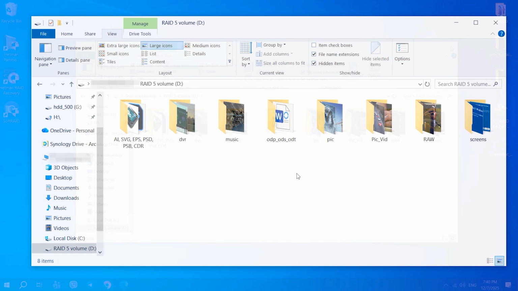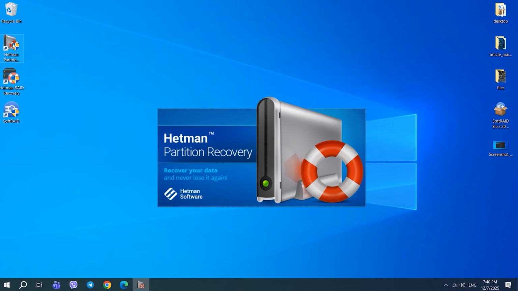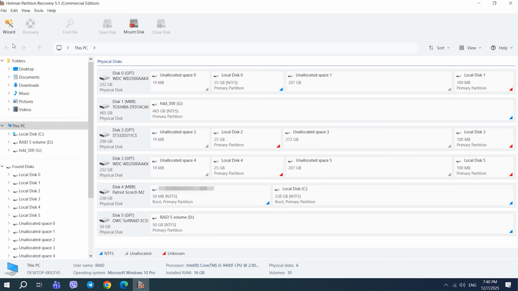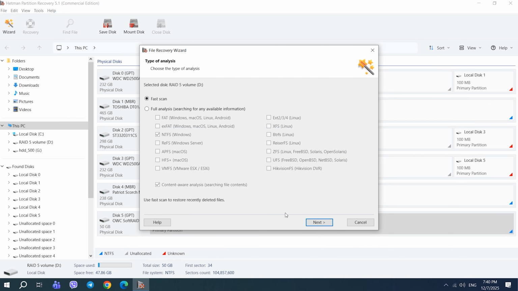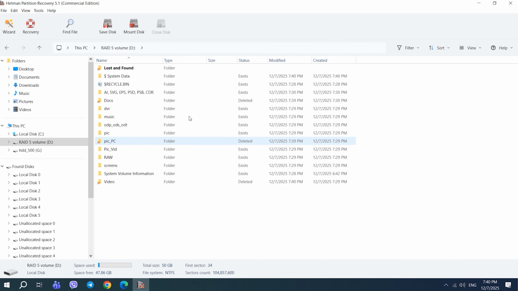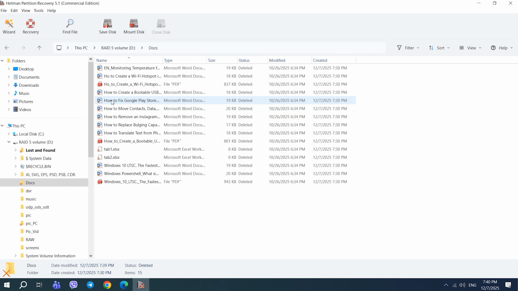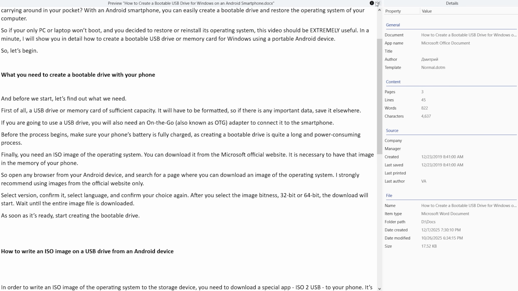In this case, we can recover them using hard drive data recovery software, Hetman Partition Recovery. After launching, the program will see this SoftRAID array as a standard hard drive partition. You can recover data in the same way you would from a regular disk. Simply scan the required partition of the SoftRAID array, find the necessary files, and recover them. I won't go into too much detail here, as our channel already has videos about recovering data from various storage media using Hetman Partition Recovery.